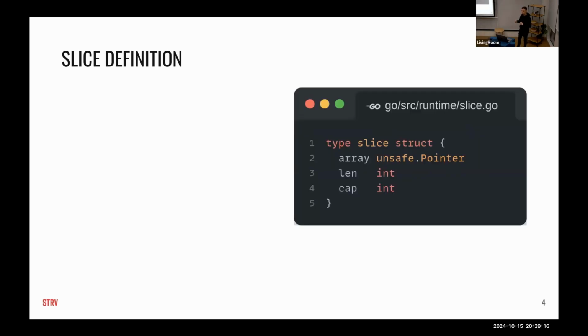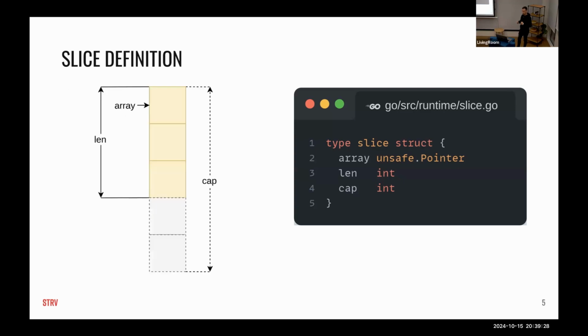If we take a look at the implementation, we'll notice that the slice consists of only 3 properties. It's a simple struct that has first a pointer to an underlying array storing the data, the length of the slice, and its capacity. So if you visualize this struct, you can see that there are some squares that represent the underlying array. There is a length and a capacity.